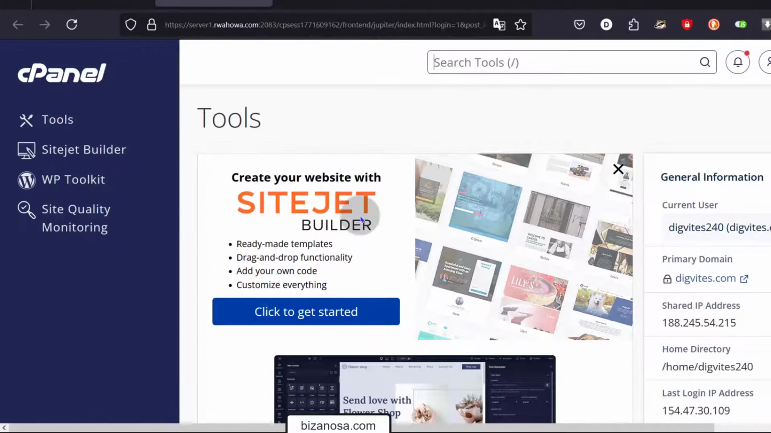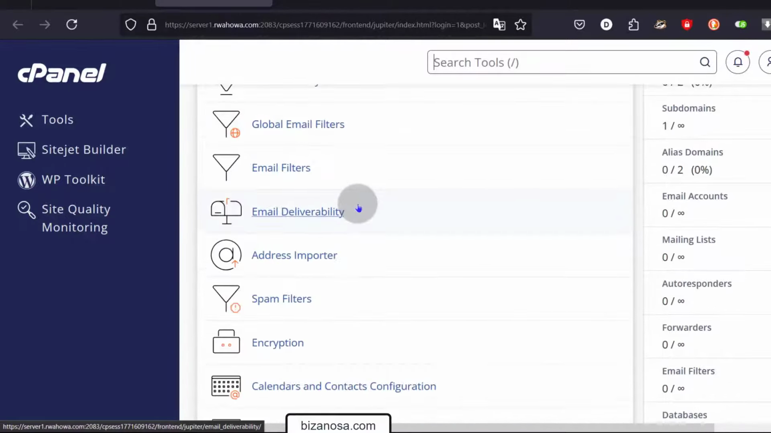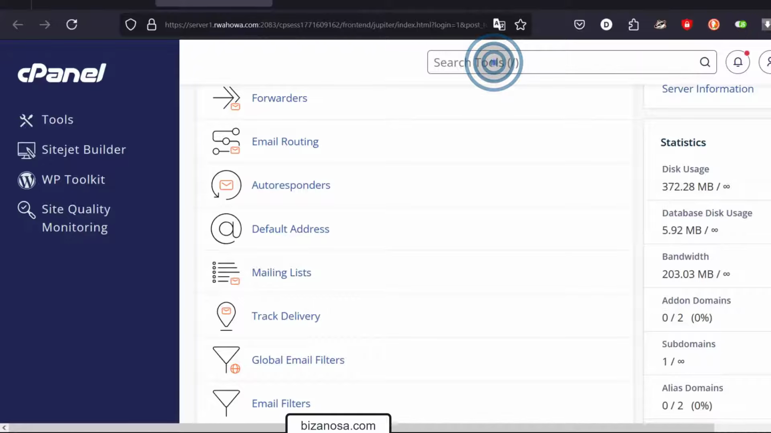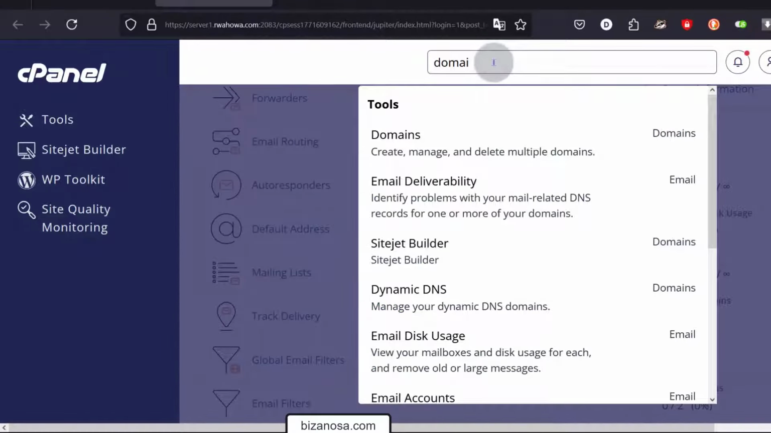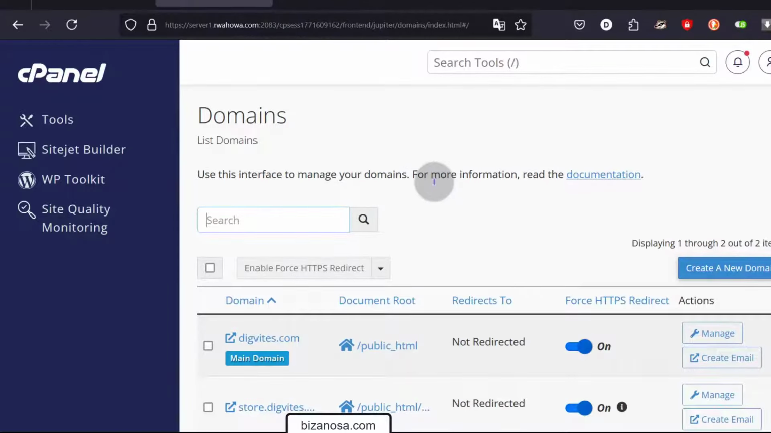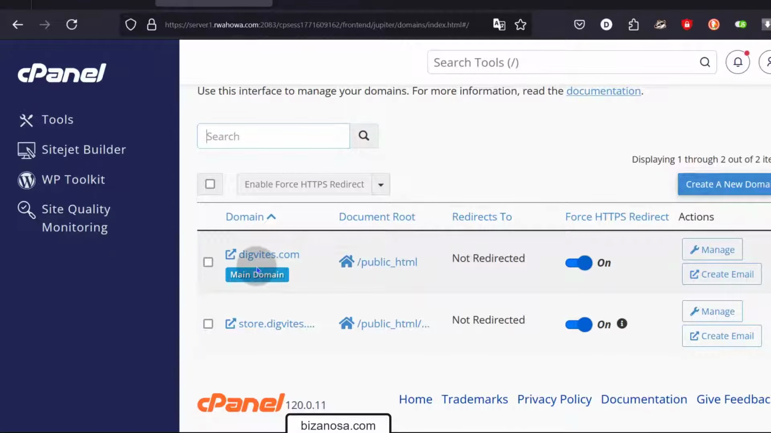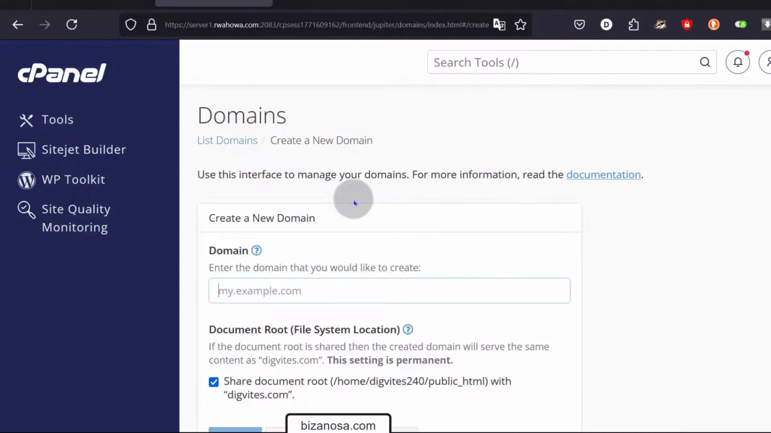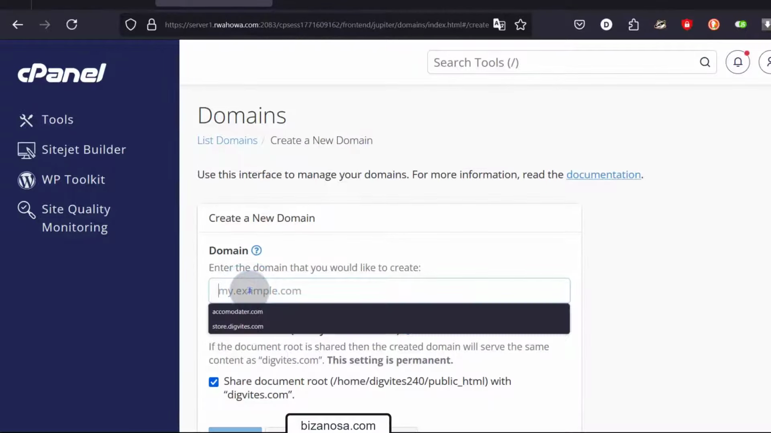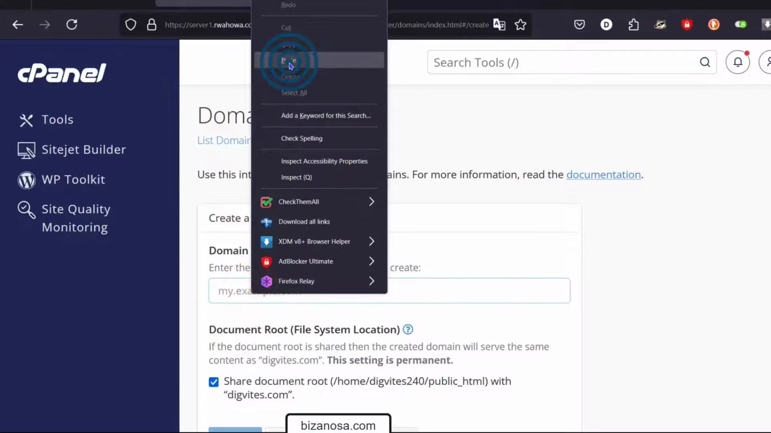I want to add a website, so I can come down and search for domains, or I can just search for domain there. And I'm going to click on domains. And now I can add another domain here. Create a new domain. Enter the domain there. Paste.